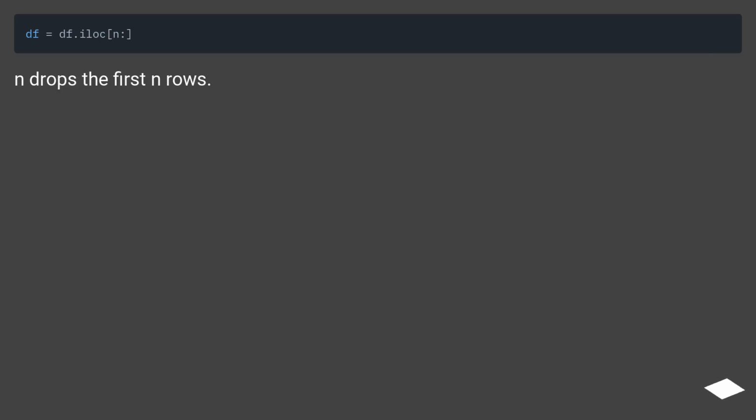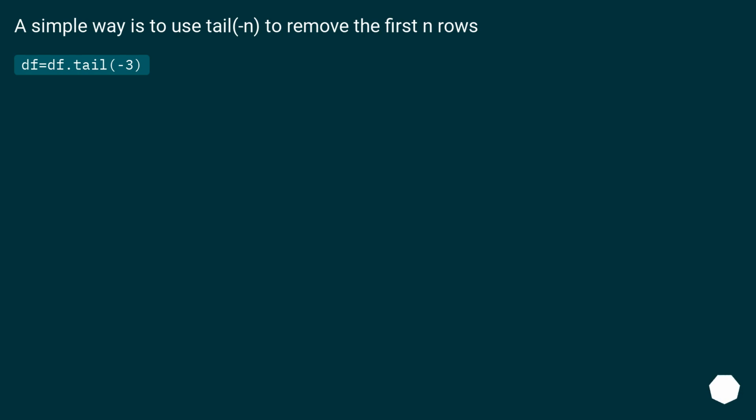This drops the first n rows. A simple way is to use tail n to remove the first n rows. df equals df.tail(-3).